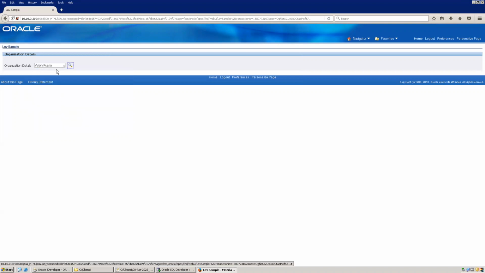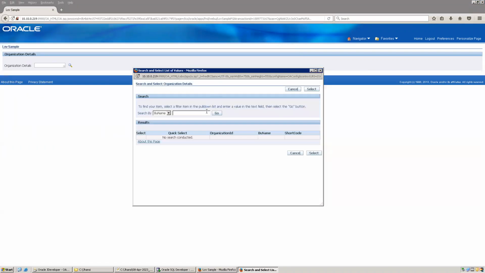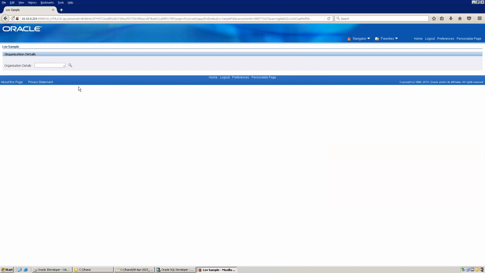Vision Russia. Okay. So this is how we can use the torch button one last time. Click on the torch, click on start, click on go. I got it. I'll click on cancel. I'll type. Right, there are no names. There are no items found with that name. Let's say type Vision India. Got it? Vision India Hyderabad, we have it.